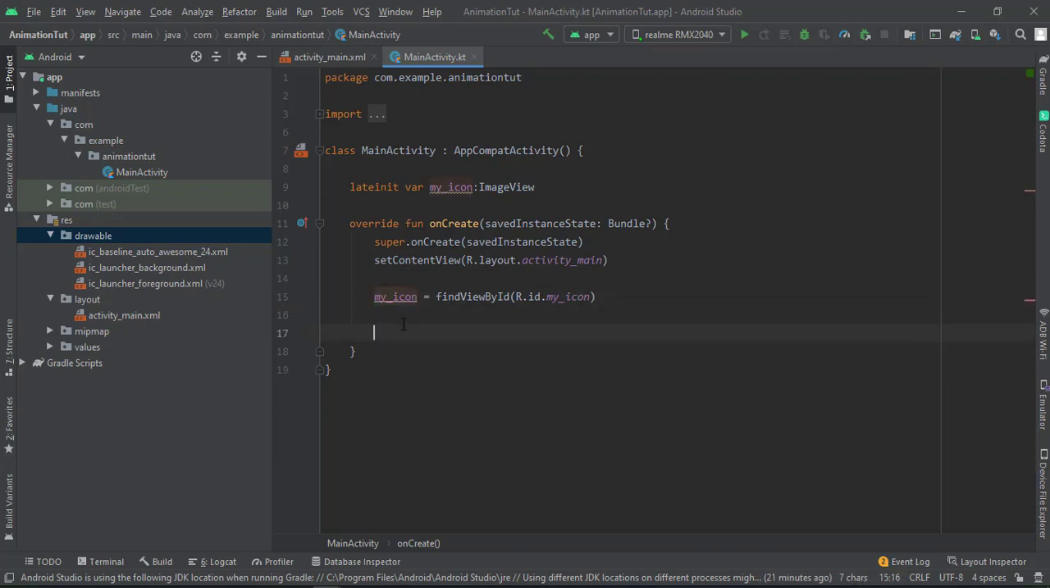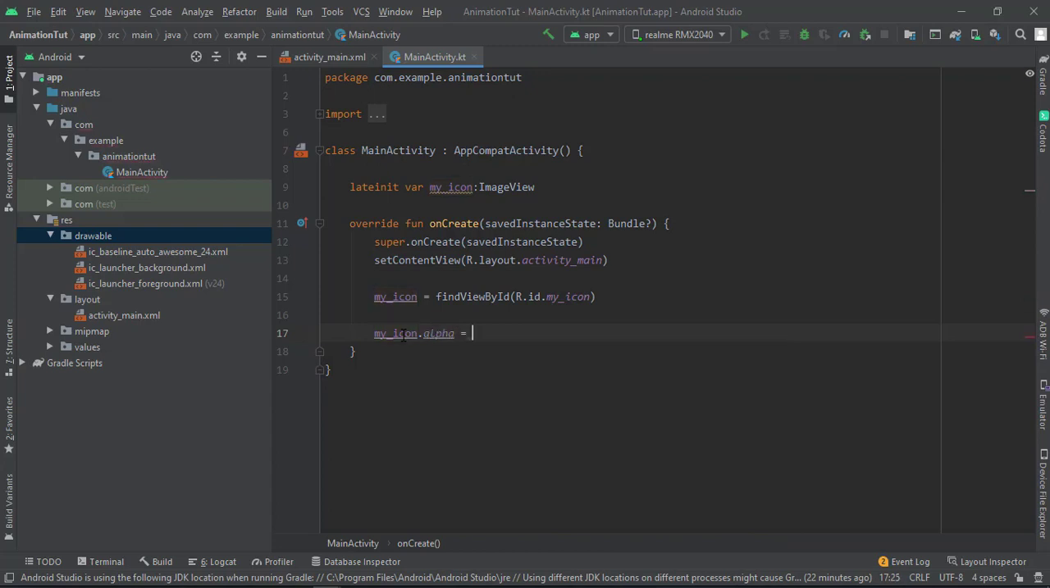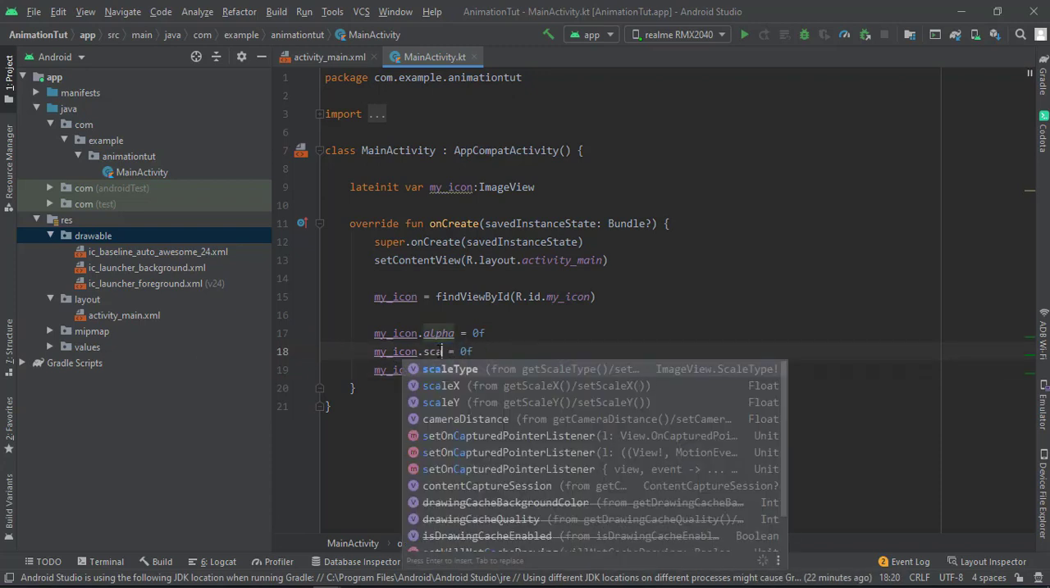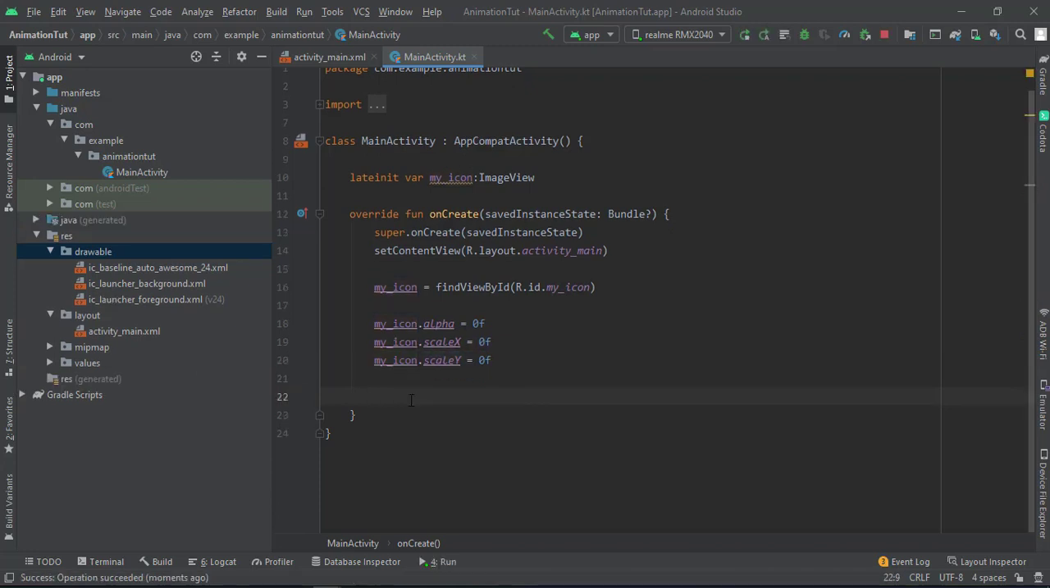My icon dot alpha is equal to 0f. By 0f I mean 0 opacity, and let me copy all these and scaleX and scaleY to also 0f. So as I already mentioned, by 0f we mean 0 opacity, and x-axis scale 0 and y-axis scale 0, meaning this visibility will be gone.